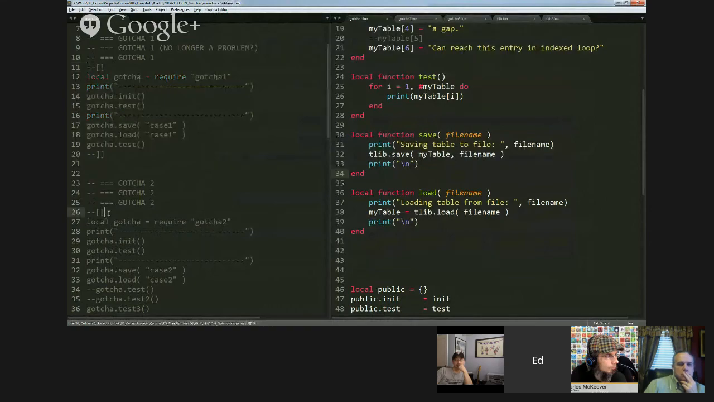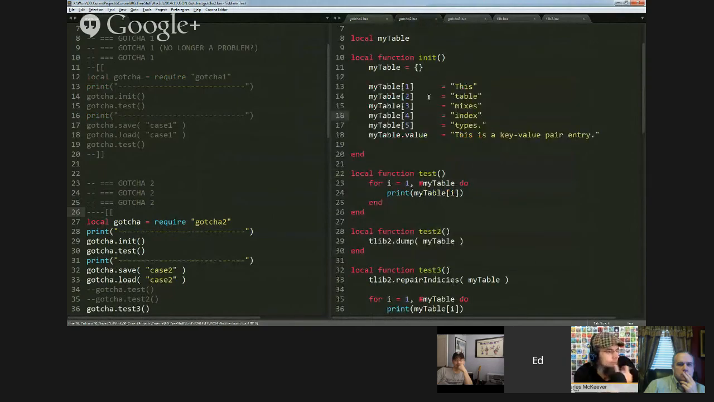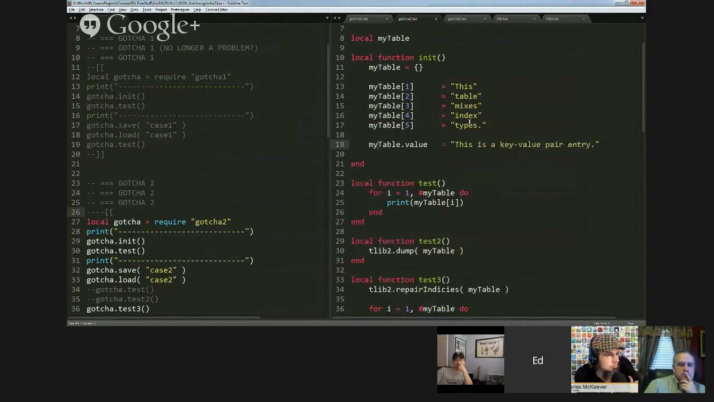This next one, however, is a major issue. People run into this all the time in the forums. So this, again, is the case where we have created a table that has numeric indices, 1, 2, 3, 4, 5, and then we use a key value pair. So in this case, I called it value, but I could have called it Bob or anything I wanted to. And let me just undo that. So in this case, value, the key, indexes an entry in the table and has the value stored. This is a key value pair entry.